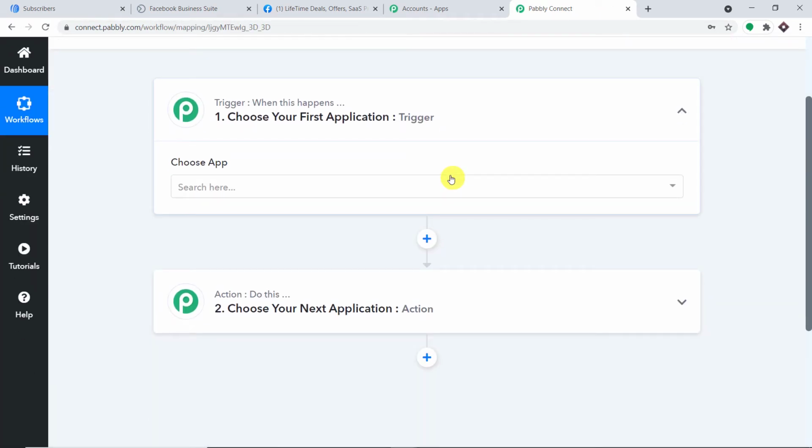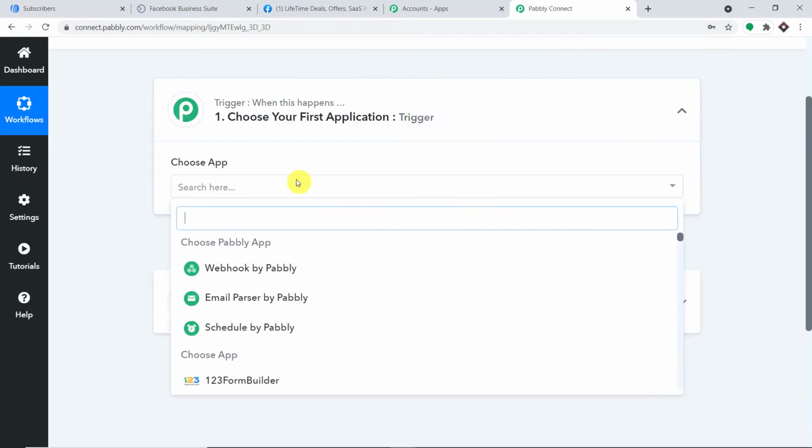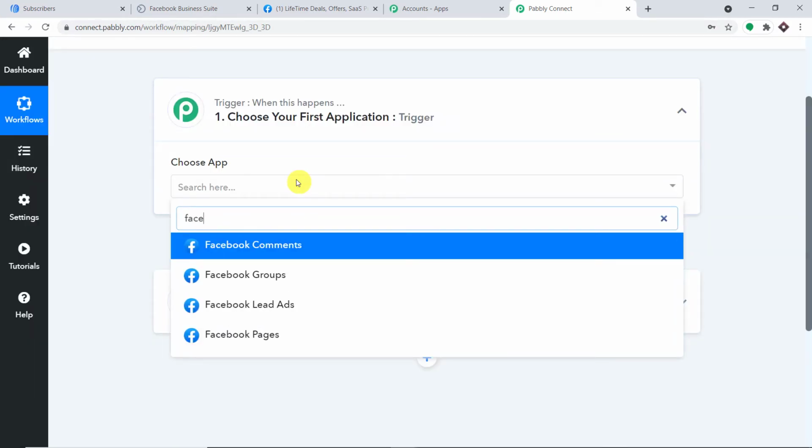When you click on create, you will find two windows, the trigger window and the action window. We are going to create a new workflow to integrate Facebook and AWeber. I will add the link of this workflow in the description box so that you can clone it and directly access it in your account. Now in choose app, how about we select Facebook? Here we have the choices: Facebook comments, groups, lead ads and pages. How about we go with Facebook lead ads?